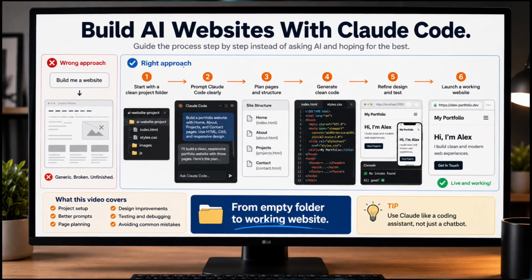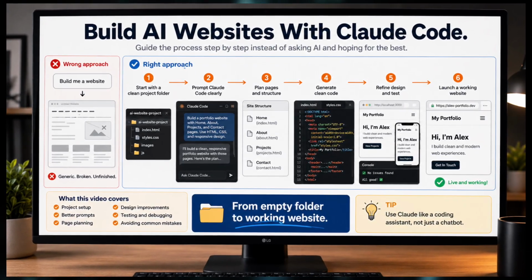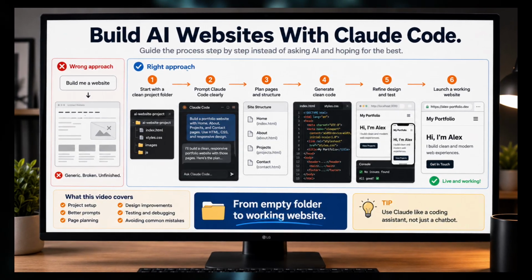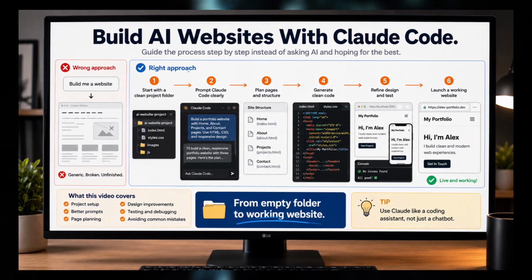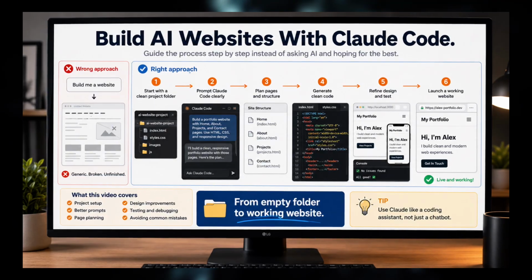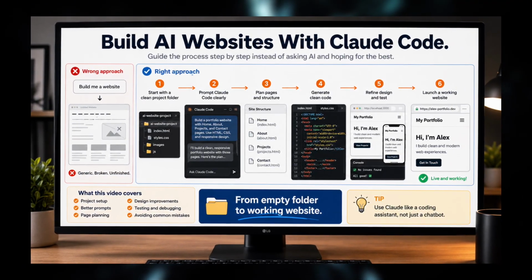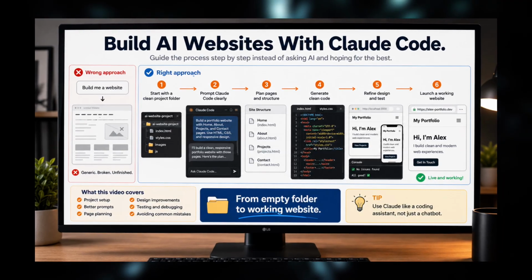Building an AI website with Claude Code is not about asking AI to magically create something and hoping it works. The real skill is knowing how to guide it step by step, so it builds the right structure, writes clean code, fixes problems, and helps you move from an empty folder to a working website.